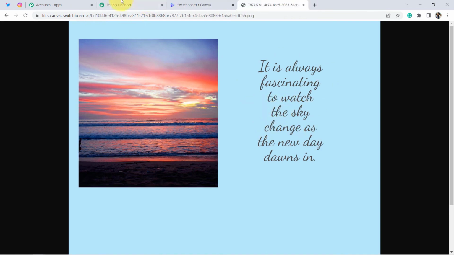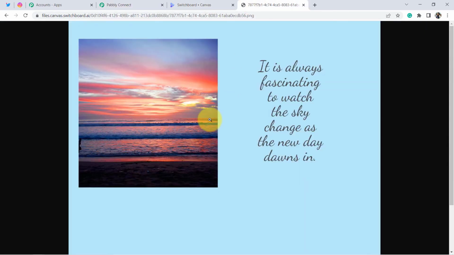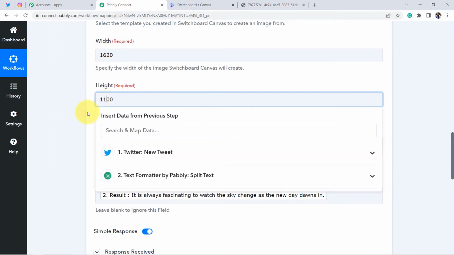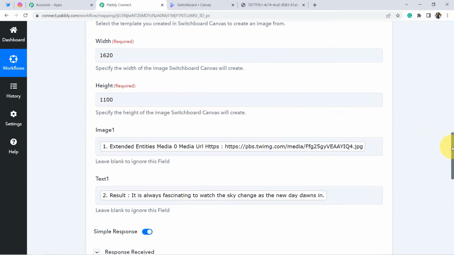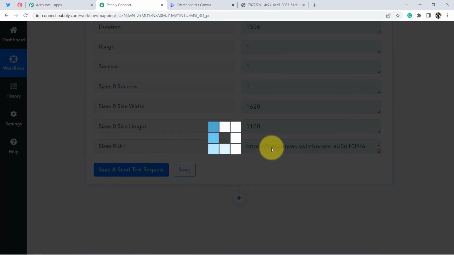Okay, so coming back to Pabbly Connect, how about I make a few changes in the width and the height of the image. After seeing the image, I think the height is actually quite large, and even the width can also be adjusted. So how about I change it to 1620 and 1100. I think this height would be sufficient. This height will be perfect. So clicking on save and send test request, and let us check once again this particular image.